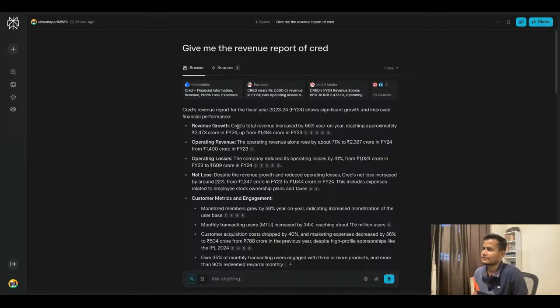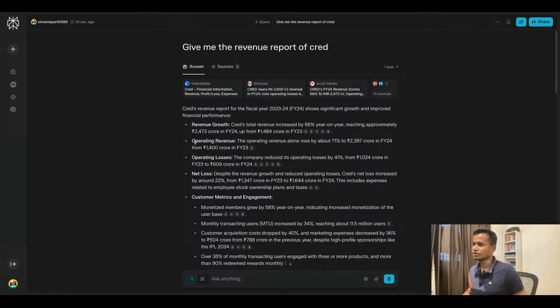Now, revenue growth: CRED's total revenue increased by 66% year on year, reaching approximately 2,473 crore in FY 2024, up from 1,484. That's a 66% jump, which is very, very good. Operating revenue alone rose by 71%. This is also very nice. Almost all the revenue was from operating revenue.